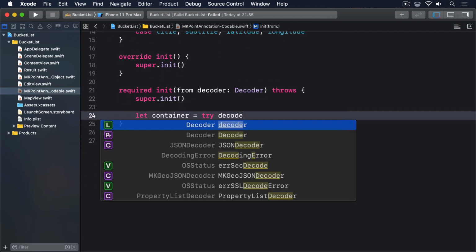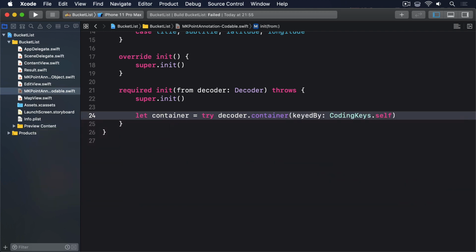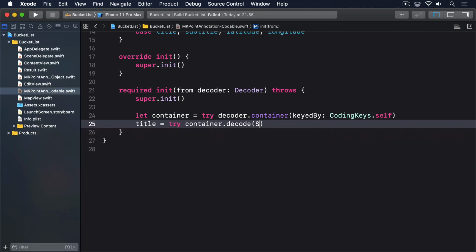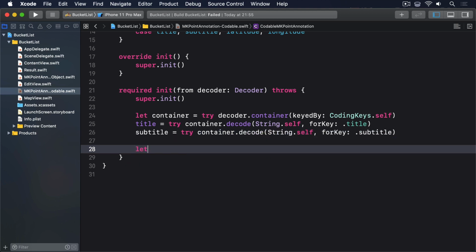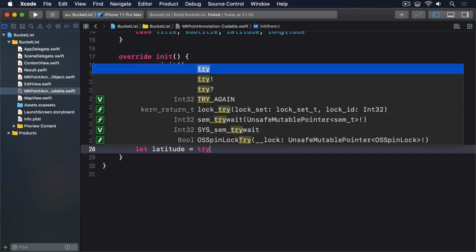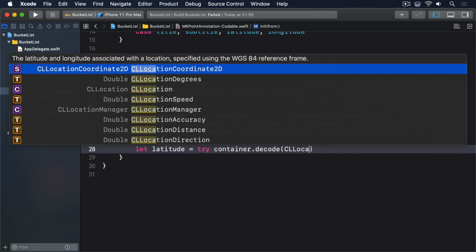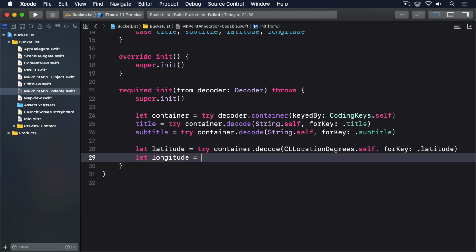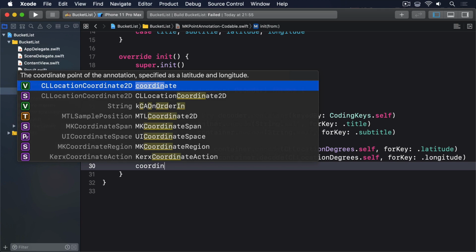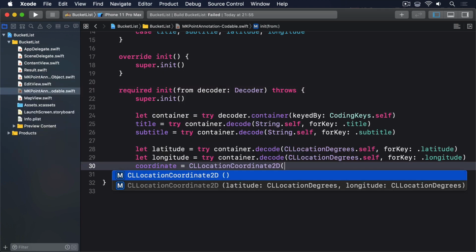But then we'll ask our decoder for a container keyed by CodingKeys.self and use that to read a string out for the title and another string for the subtitle. For the latitude, we'll use CLLocationDegrees, which is actually just a type alias for Double. And the same for longitude. Then use those two values to make a CLLocationCoordinate2D.